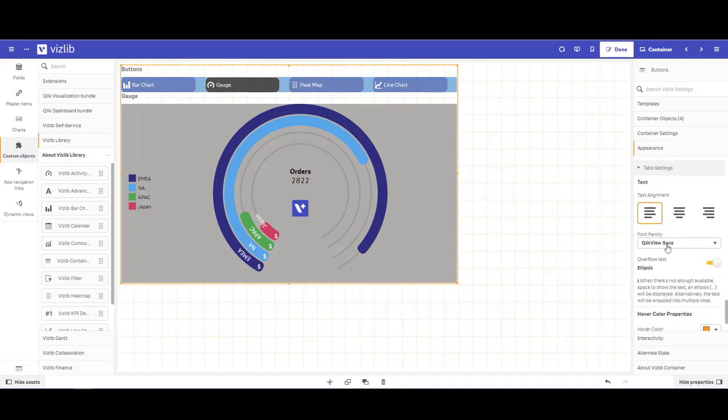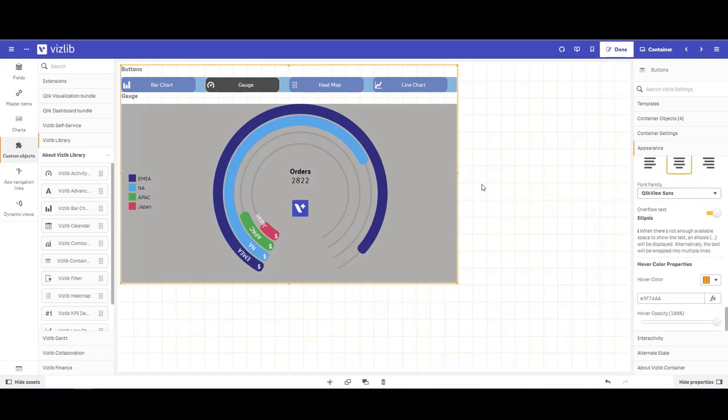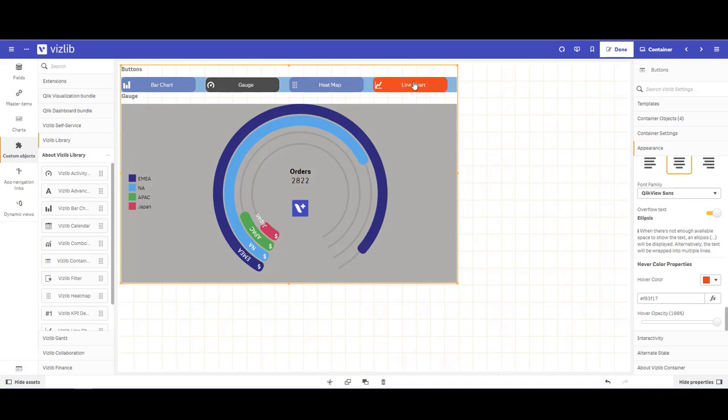For tab setting, right now it is left align. You can choose center or right align. You can also choose the font format as well. For hover color, so if I hover over a tab, you can change the hover over color. So if I change that to red, I can hover over, and now that hover color does change to red. And again, you can change the opacity as well.